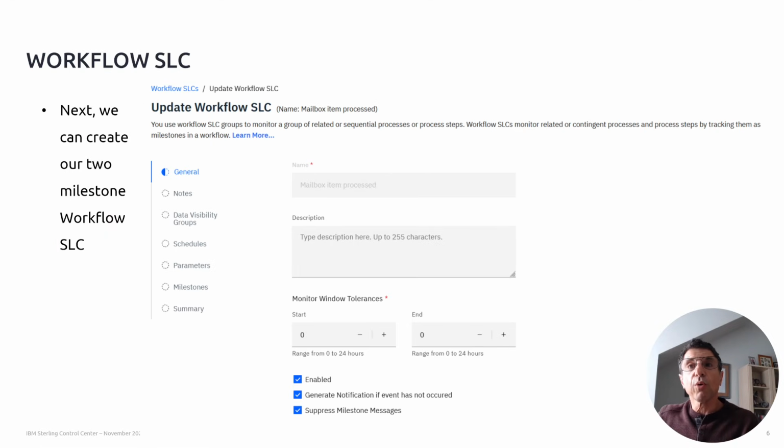Next, we'll need to create our 2 milestone workflow SLC. The first milestone will be triggered, if you will, when the file arrives in the mailbox, and the second milestone is when that file that arrived has been processed. And when both of them occur within our duration, things are great, but when they don't, we want to be notified.